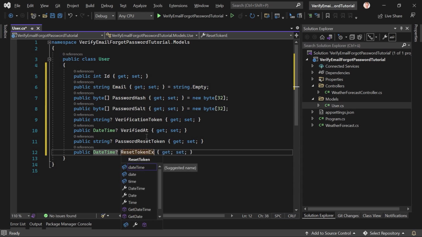This will actually be the expiration date for this password reset token. Maybe this should only be available for 1 day, just out of security reasons, right? Okay, so that's it. We've got an ID, email, password hash, and salt. Verification token, verified at, password reset token, and reset token expires. So this is our model. Of course, you can do much more here, but I tried to make this quick.